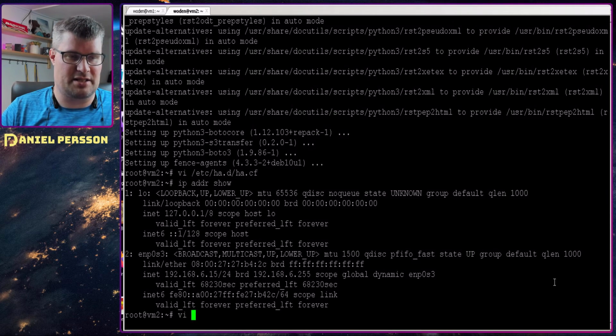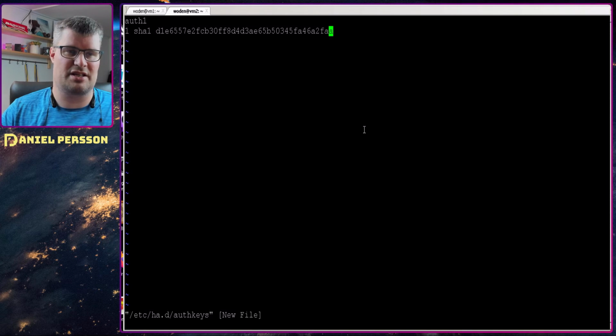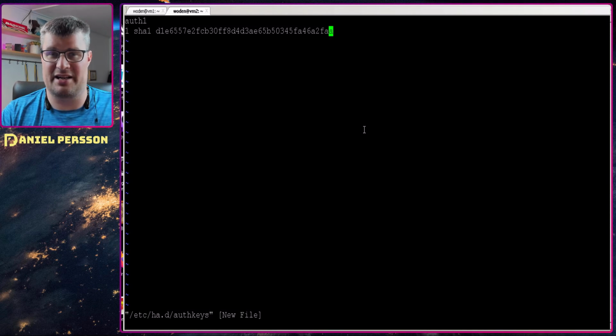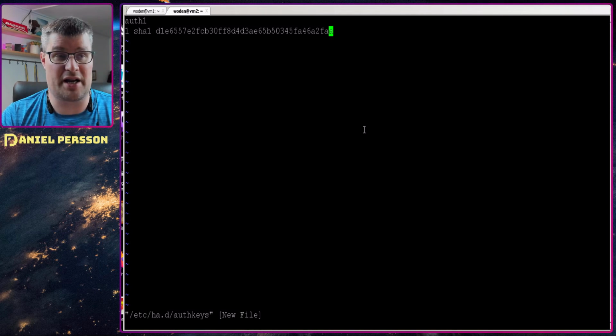So let's go into the auth keys. So that's ha.d/authkeys. And this file should just have this simple little annotation here. This is auth 1, and the first key is a SHA-1, and it is just a SHA-1. So you can create your own SHA-1. This specific key I have here is just something I created and I put in here.